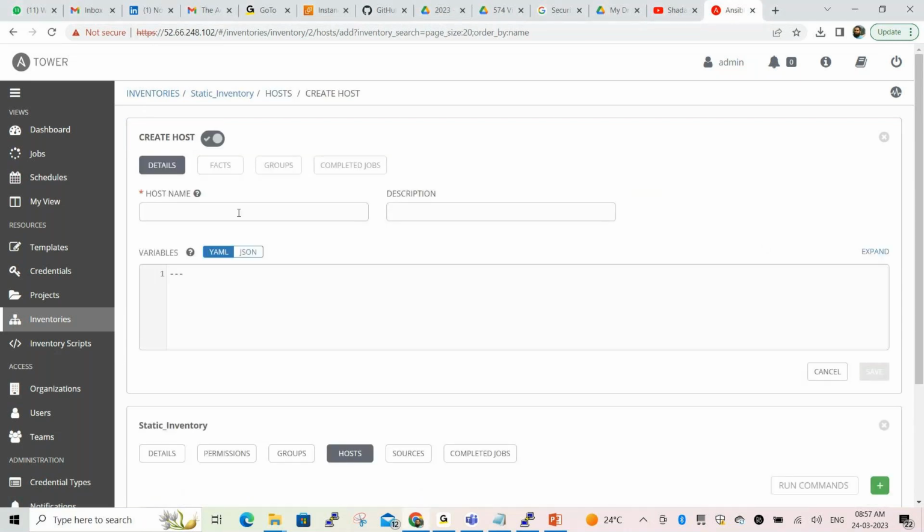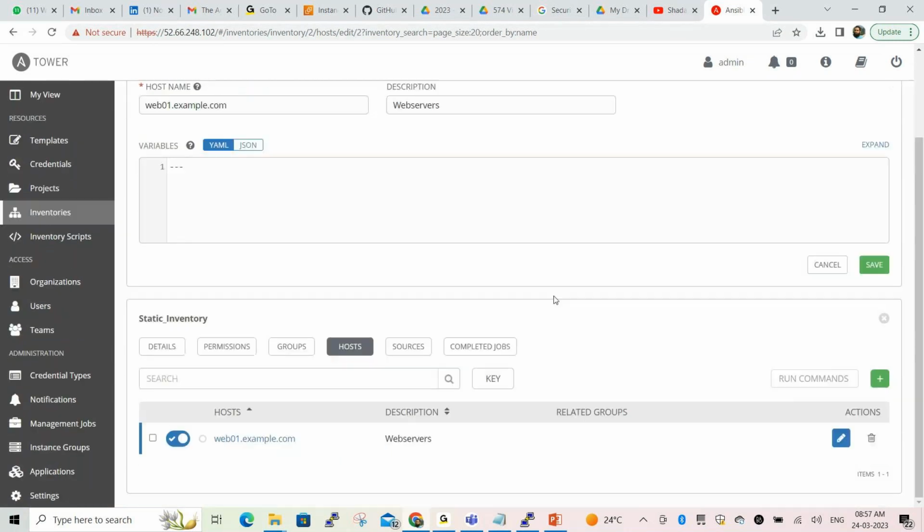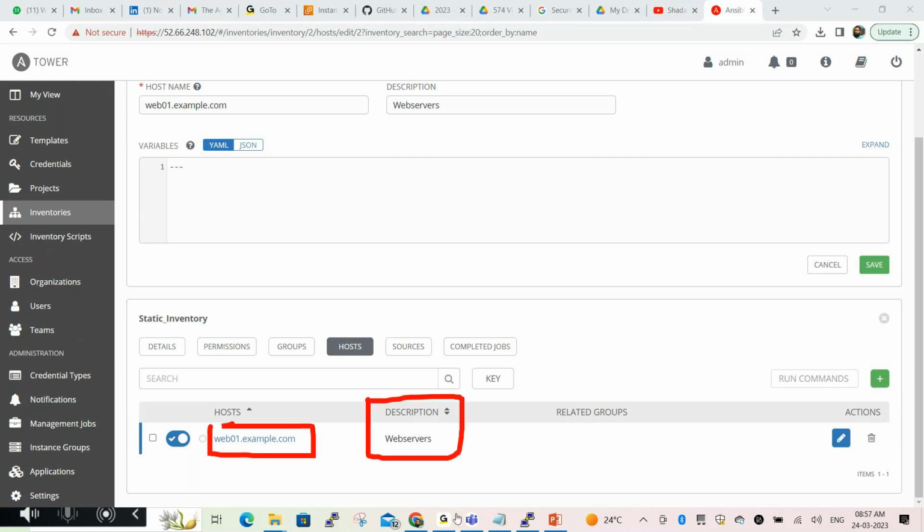Create new host. Host name in my case is web1.example.com. Description: this is for web servers. Now I'm going to save this information. Okay, you can see in the last that web1.example.com comes under the static inventory which I have.